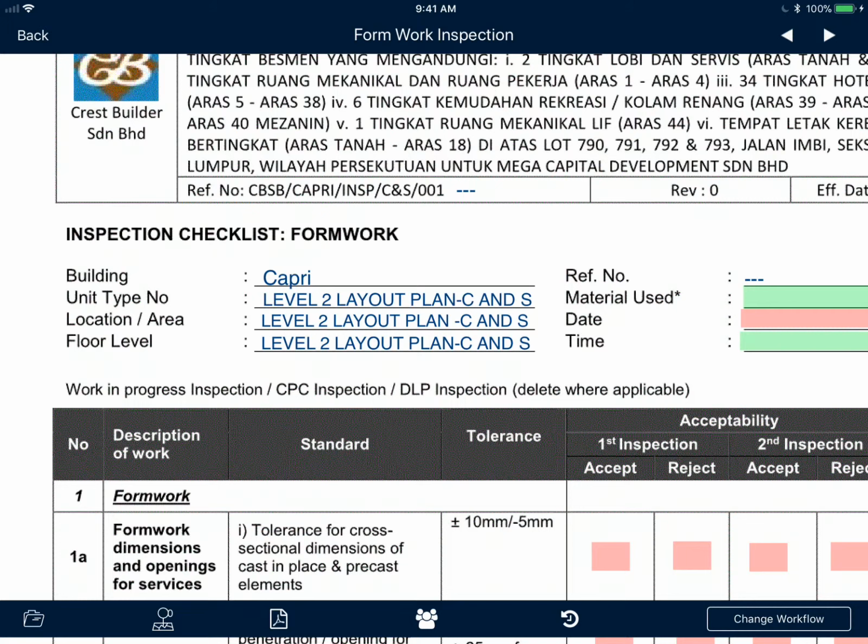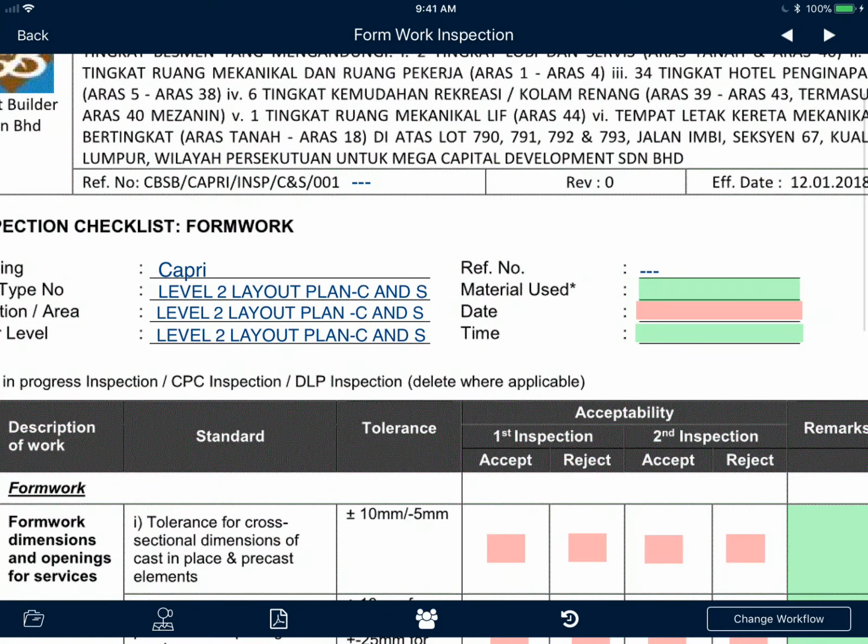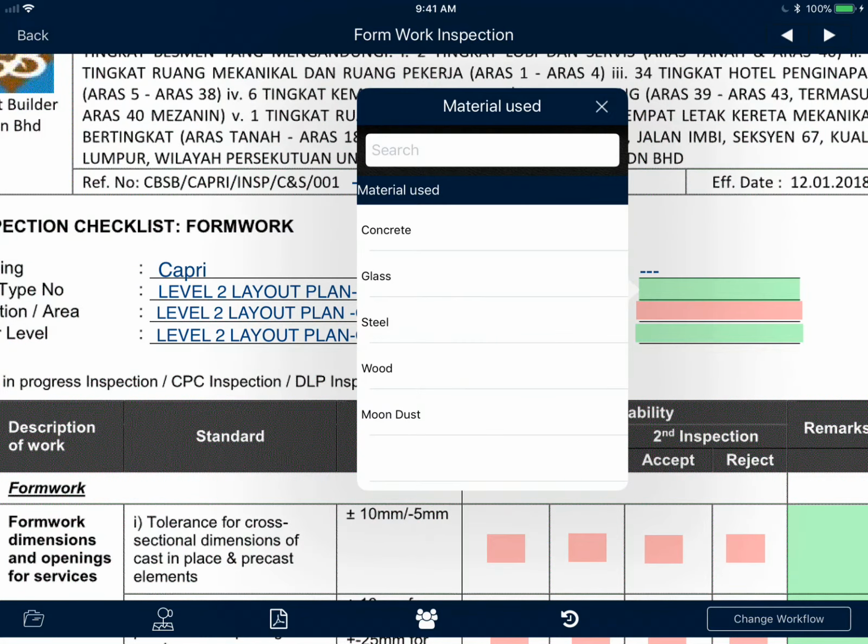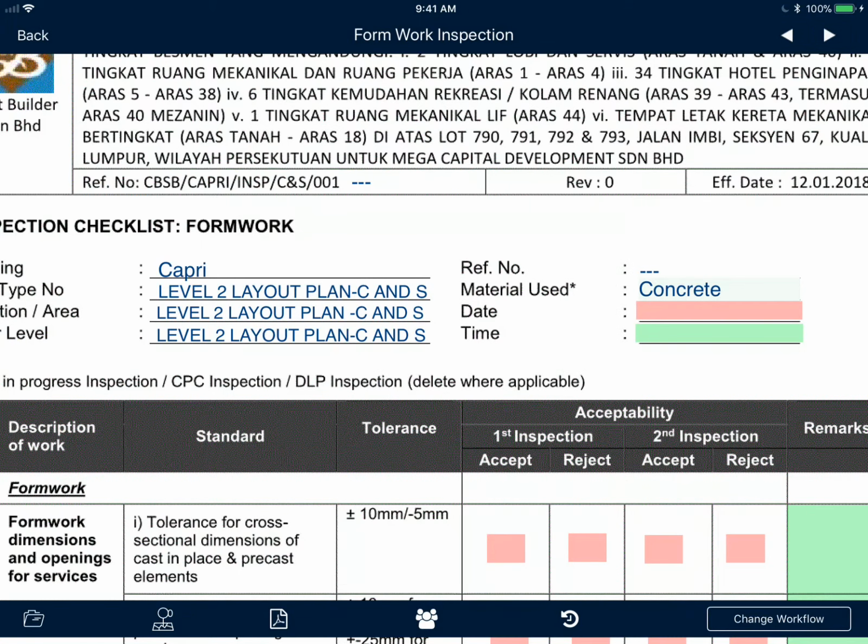Now the form we're using has unit type and number, location and area, and floor level. In this case, all that information is contained in the drawing title, so it does appear to be a bit repetitive. A comment about the reference number: the reference number will automatically be assigned by the system and can be used to search for it in the future. I've also created a drop-down list for material used. This can be completely customized, and so in this case we'll just say this material used is concrete.